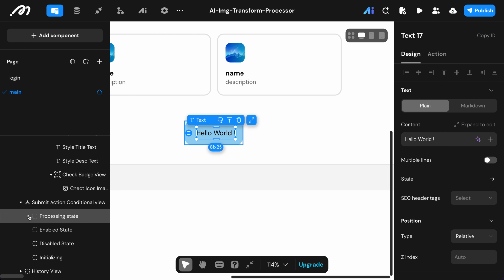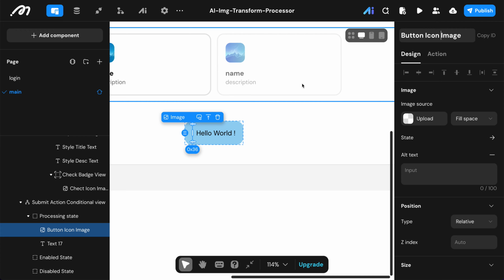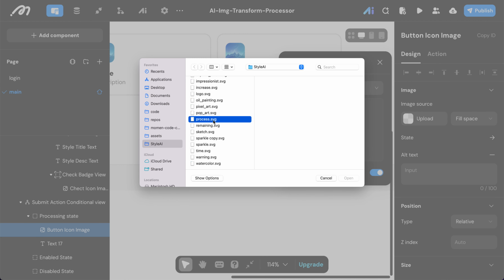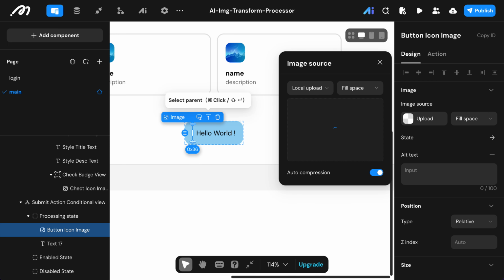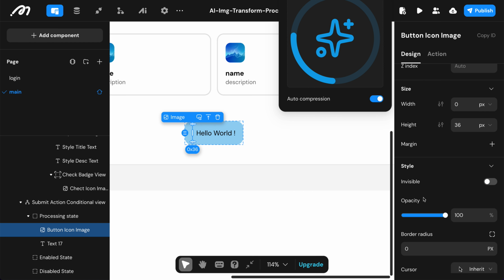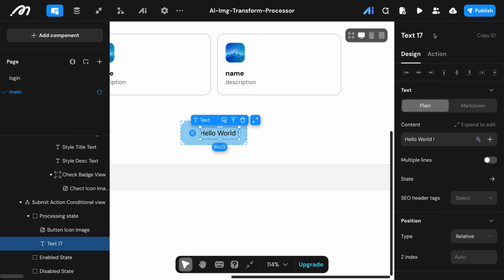Then the content of the text is processing. Then we can set the color to white, bold the font. Next, set the font size to 16 and 24 respectively. The line height is 24. Okay, this processing state is now complete.